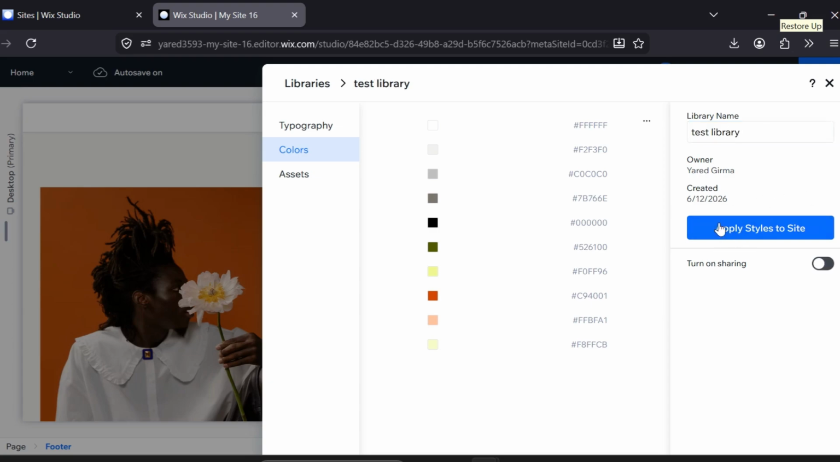To reuse your saved designs, click Add Elements on the left side of the editor, then click the Assets tab. Here you'll see saved assets for this site only, plus any design libraries in your account. Click on a library to see its contents.